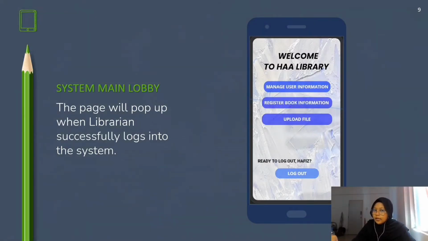So the next one is the system main lobby. This main lobby will pop up on the librarian screen when they successfully log in to the account. So 3 options will appear on the screen, including the message welcome to our library: manage user information, register book information, and upload file. Whenever the librarian is ready to sign out or log out, they simply need to press the log out button, and then it will come back to the home screen.